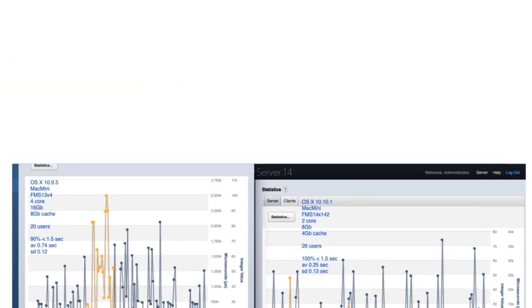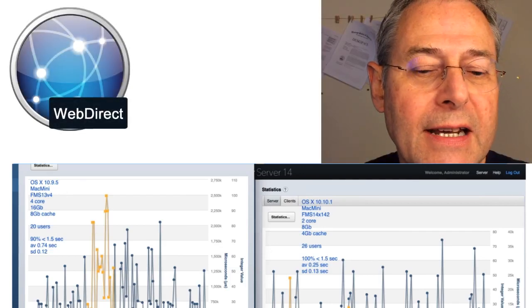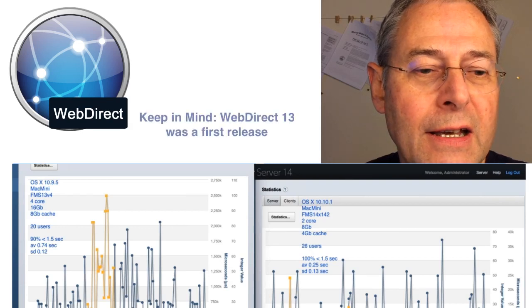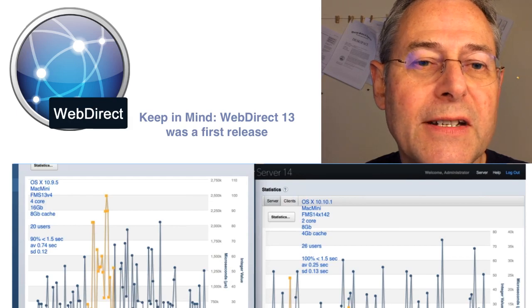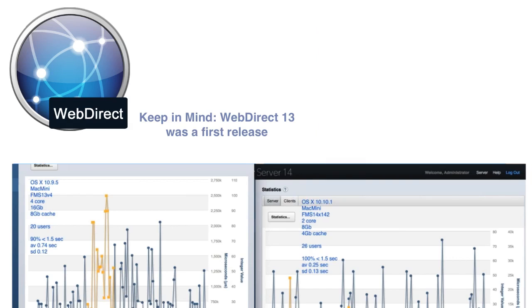And I mean, under 13 WebDirect, that was the first time we'd seen it in a release, and it's obviously a really important new technology. And like every first release, it's going to have some great stuff, and it's going to get better rapidly as they pour more resource into developing it.